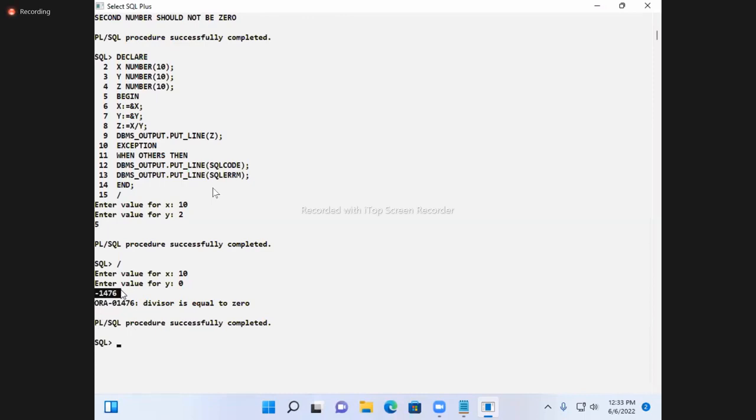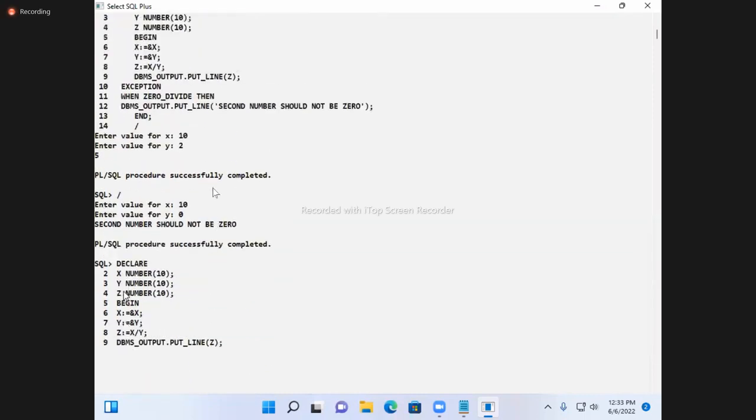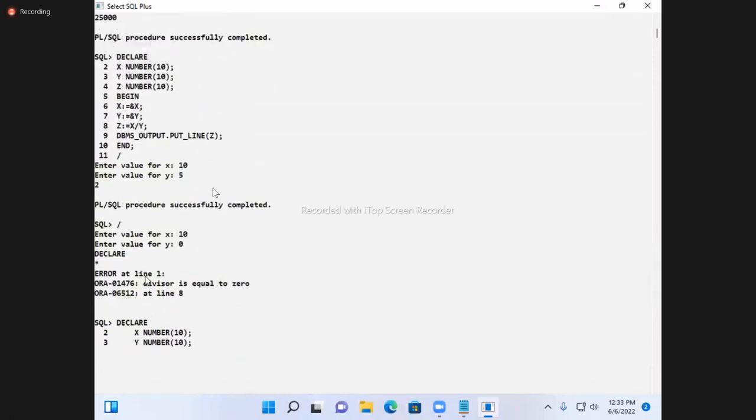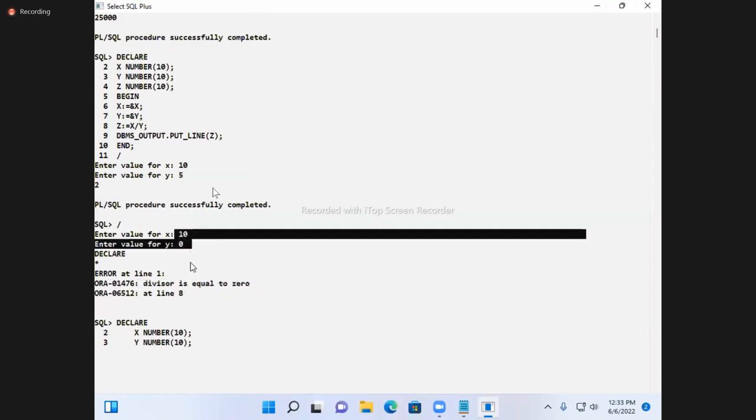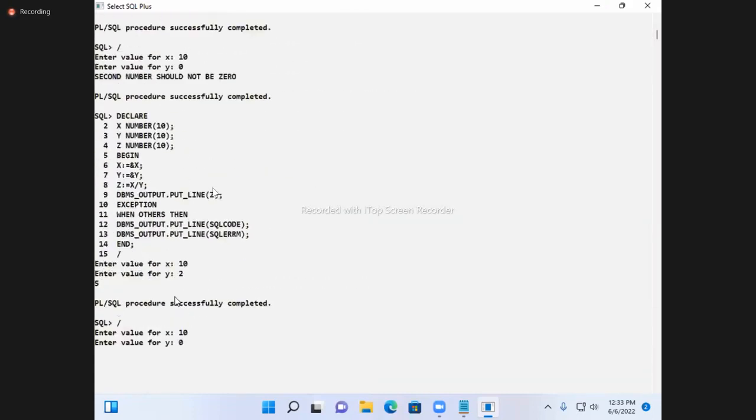-1476, the same number, right? Can you see? Divide by 0. 1476. Here 0 is common. -0 is common. 1476. Which one? Divisor is equal to 0 when 10 by 0. The same thing has occurred now.